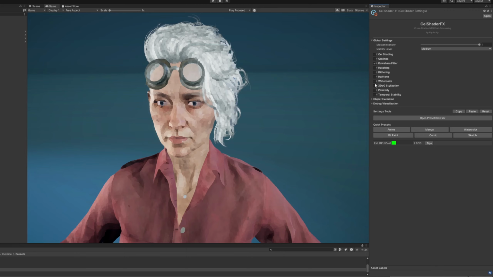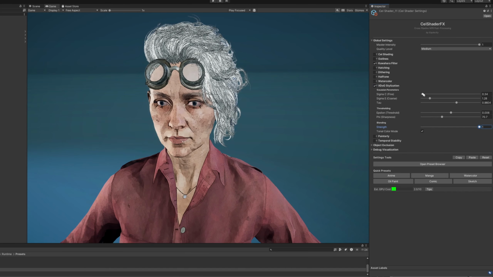Extended difference of Gaussians is a manga and ink illustration effect. Crank it up and your scene looks like it was drawn with a brush pen. Switch to color mode and the ink lines blend with your scene's natural colors. It's incredible for cutscenes or visual novel style games.